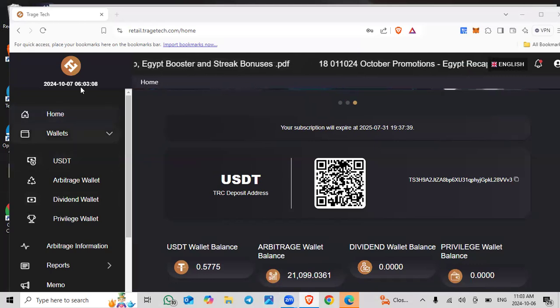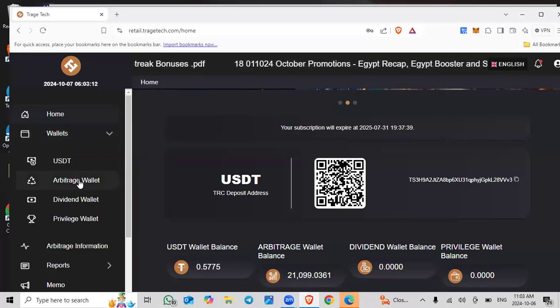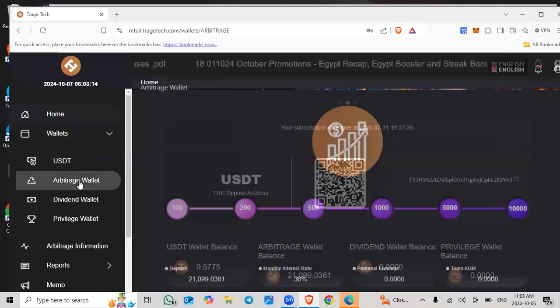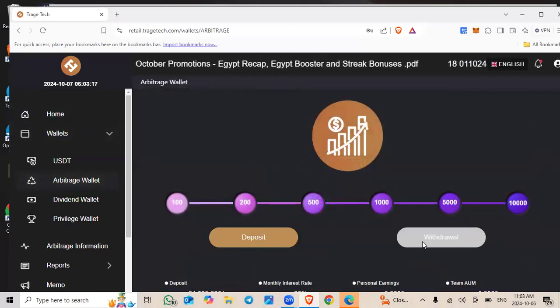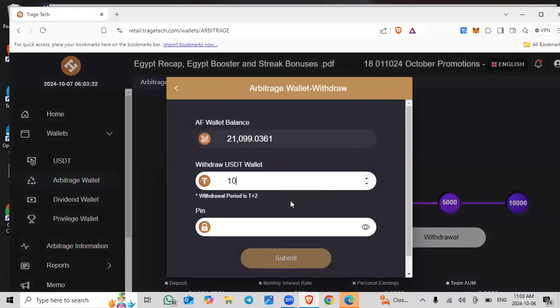So the process, we start by clicking wallet and then go to Arbitrage wallet and then click withdraw. Type the amount that we wanted to withdraw. First thing we need to transfer the funds to USDT wallet. So we gonna type the amount that we need to transfer to, no, USDT wallet, I mean.